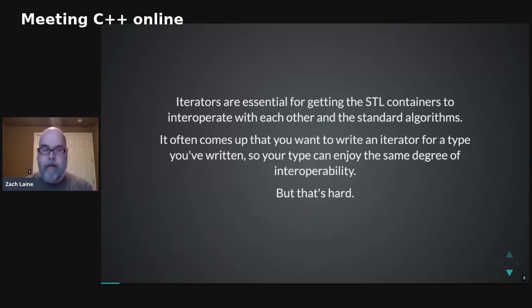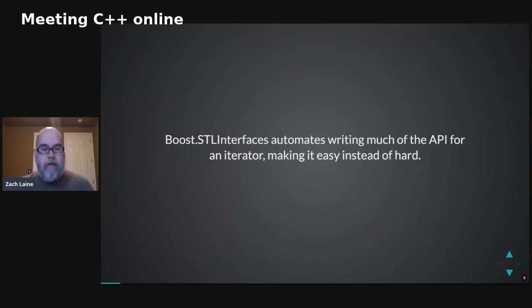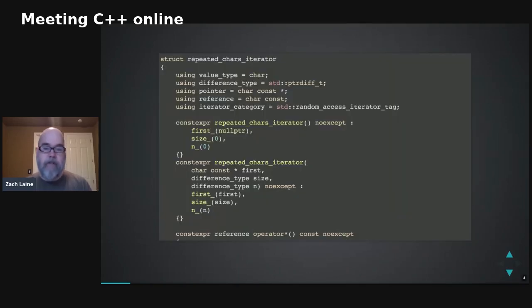Okay. So the point of Boost.STLInterfaces is to make that process of writing those types a lot easier and take something, especially in the case of iterators, that's really laborious and a lot of heavy lifting. And there are even some subtleties you can get wrong, and make those things much easier. Okay, so let's jump right into an example.